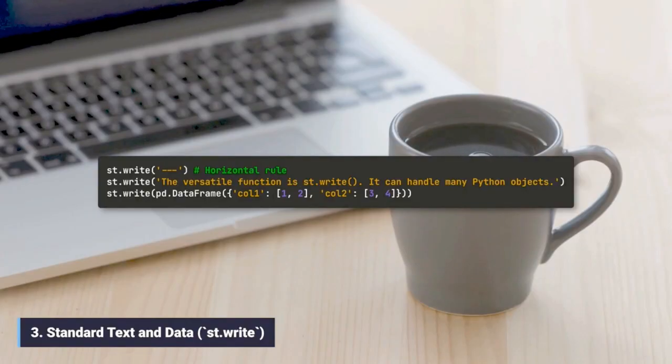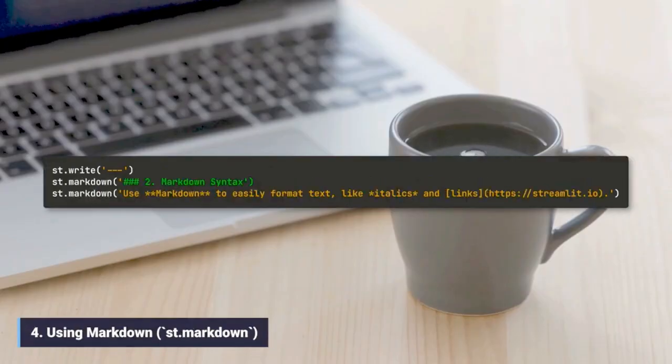4. Using Markdown. For fine-grained control over text formatting, the st.markdown function accepts Markdown syntax. This is highly useful for integrating bolding, italics, lists, and links without complex HTML. The combination of st.write and st.markdown covers almost all of your content display needs.